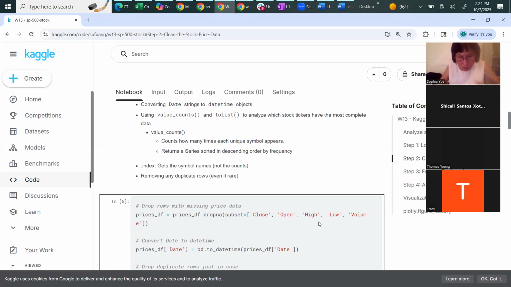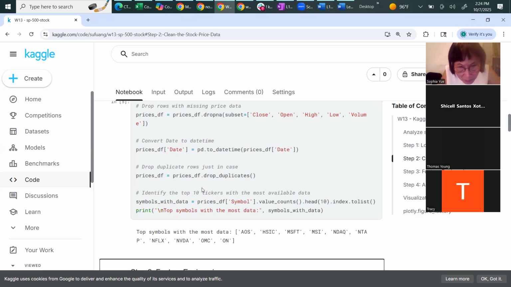There is also another example. This one is converting to datetime. Then this one is drop duplicates. This is also very important too.